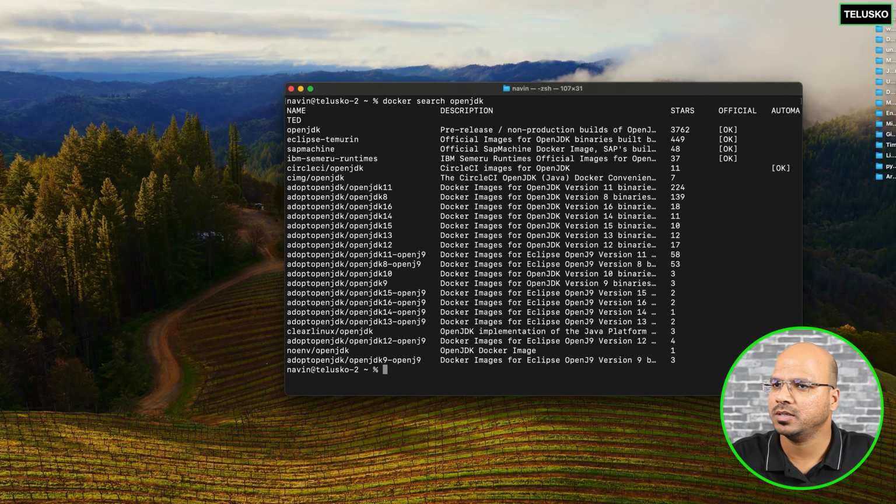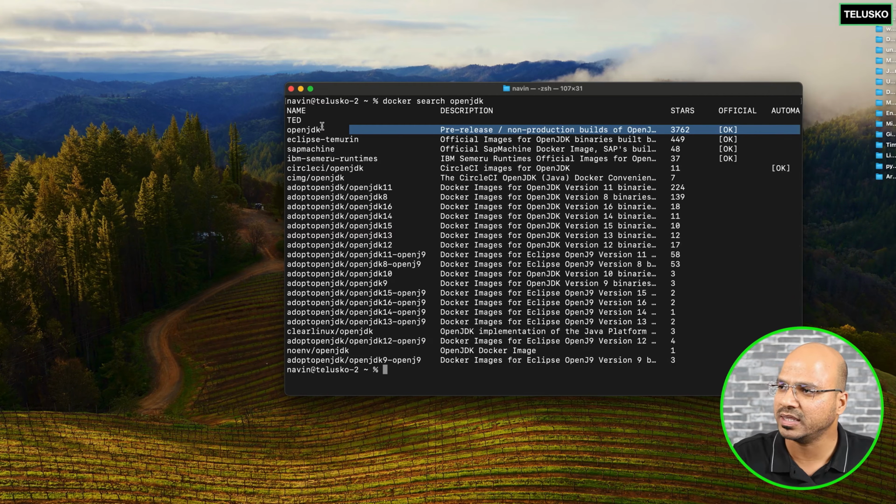And if I say enter, okay, so now you can see we have some official images, and this is the JDK which we can use. There is also a JDK image which is from Eclipse, which is also official, so we can use that. But let's go for the first one, which looks good. Now, how do I get this particular image?